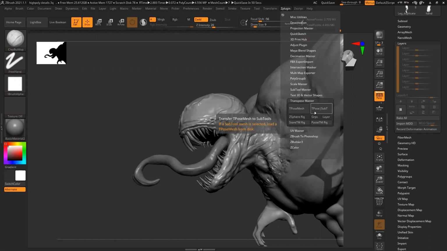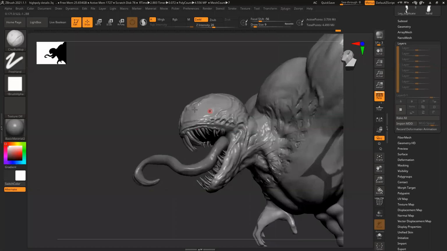So everything remains separate. Everything retains its subdivision, detailing layers, and everything, but it only gets that pose. It adapts that pose very easily. So for that you have to use T-pose. If you try to pose it manually, you have to move each and every part.